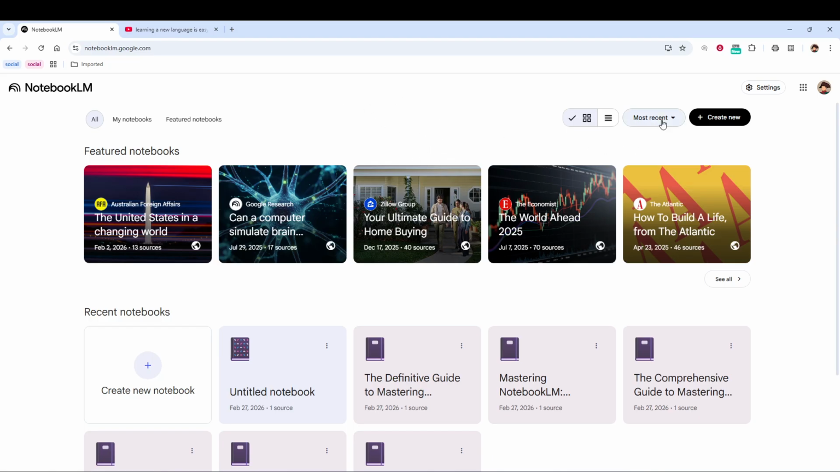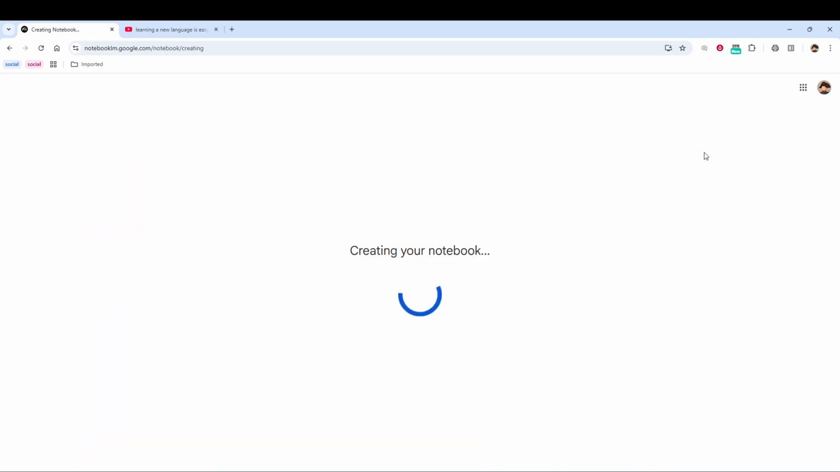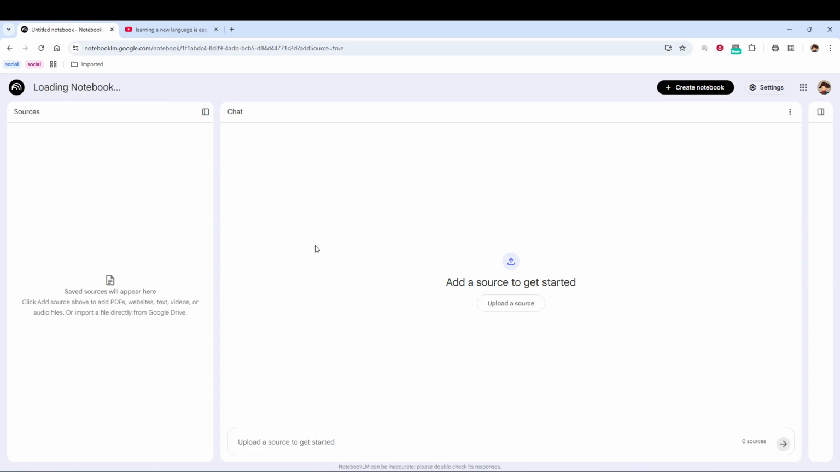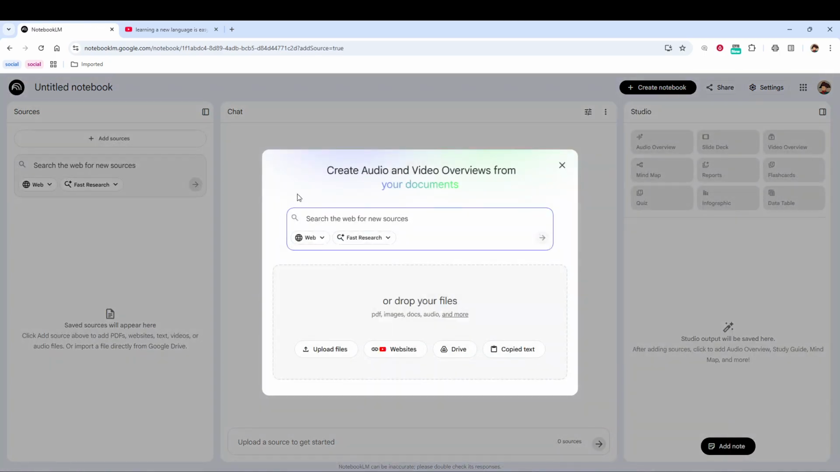For language learning, each notebook can focus on one language, one course, or even one theme such as travel phrases or grammar basics. Next, create a new notebook by clicking the +Create New option on the dashboard. Give it a clear name that matches what you are learning, so it is easy to find later. Keeping separate notebooks for different levels or goals can help you stay organized as your materials grow.